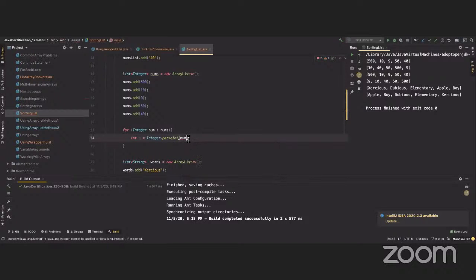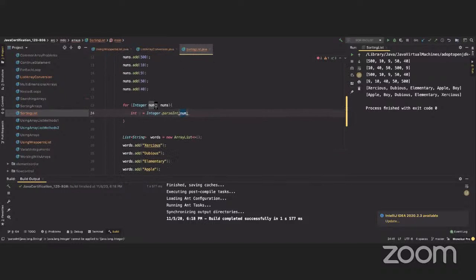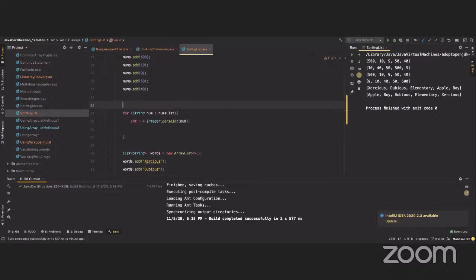Require a string. Right, because it's this one, not the other one. So string, right? And then in nums list, right? And now I can say nums list. So now I can say num. I parse it into an integer, and then I can add it to a new integer.